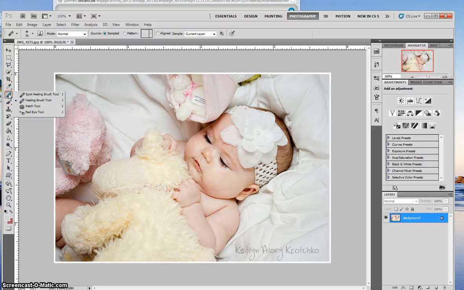This is your healing brush, spot healing brush and patch tool. I adore it. It's a lot like the clone, but I think it's easier than a clone.